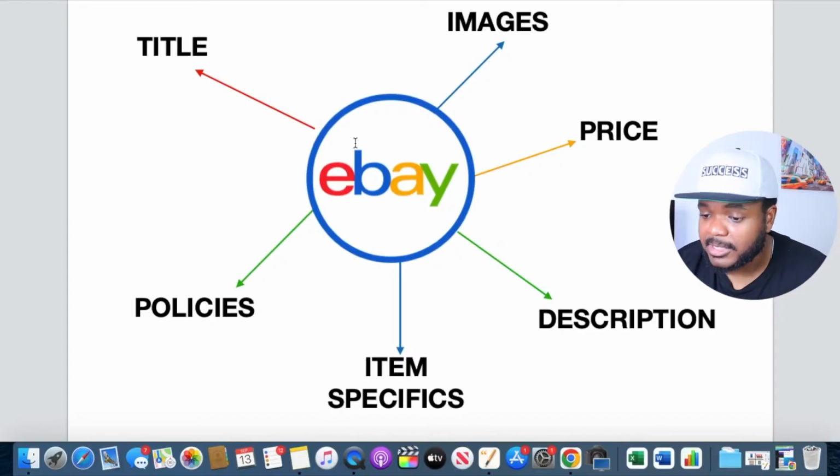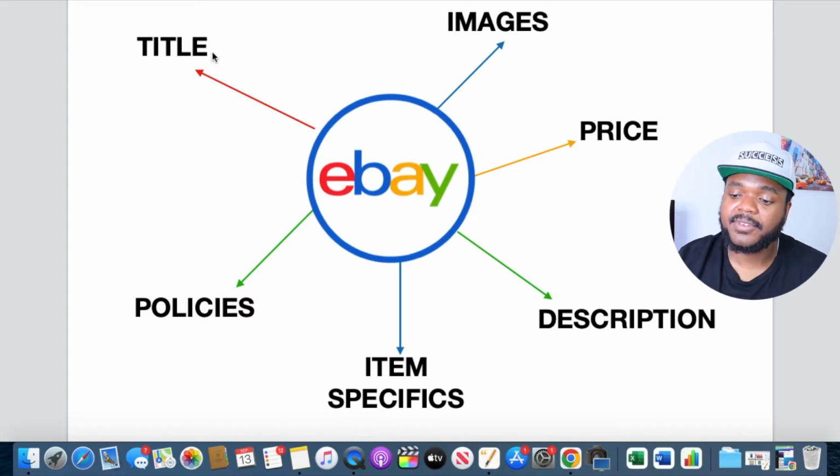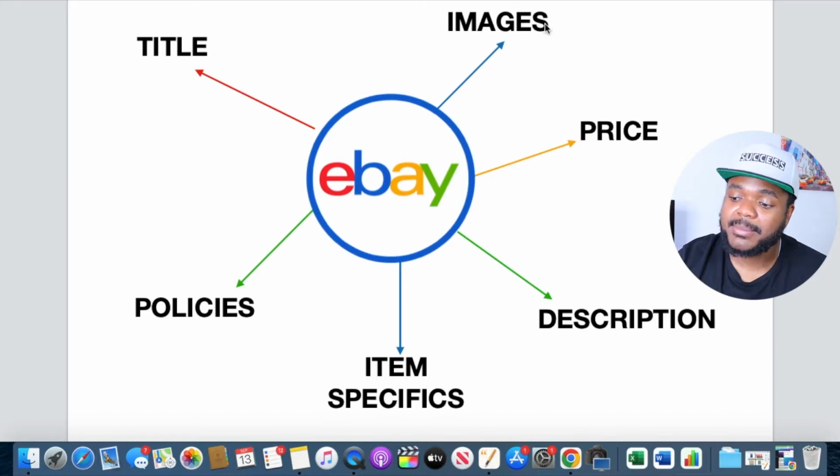So one of the first things is the eBay title. This is something that the customer is going to see before they even click into the listing, because they would have had to go to the eBay search bar, type in an item, and then from there they're going to see both your title as well as the actual image of the item. So you need to make sure that you're using the right title that accurately describes what the item is about. And in addition to them seeing the title and the image before they click into the listing, one of the most important things that they're also going to see is the price of the item.